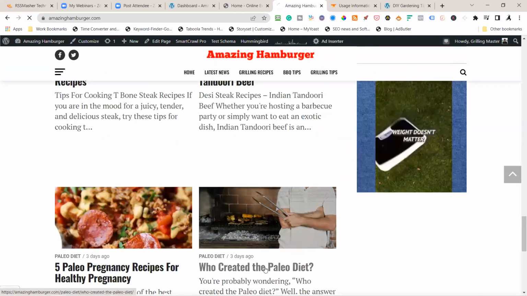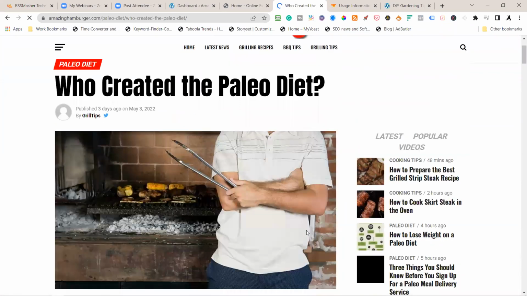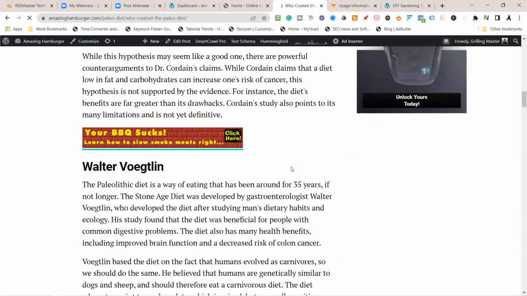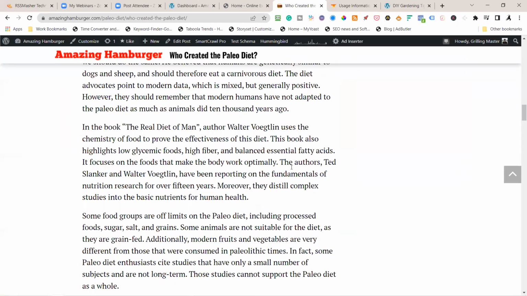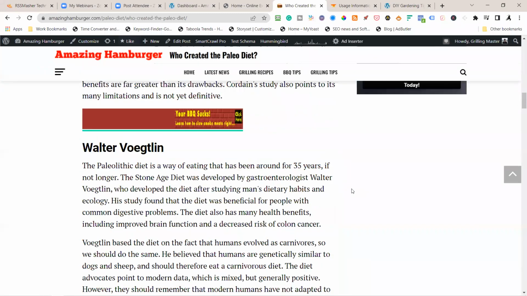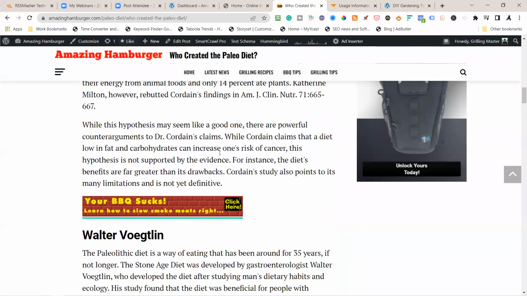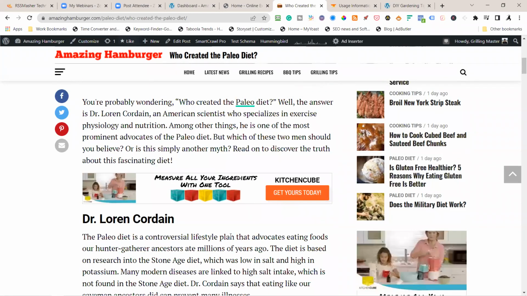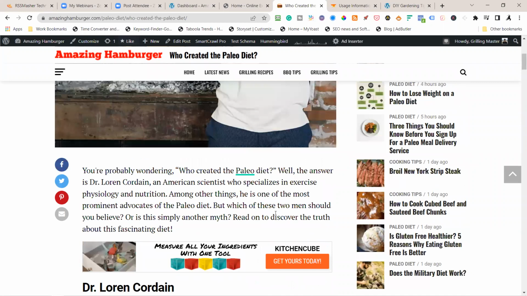And if I go in, who created the paleo diet? Interesting. So this one actually, I think I had the subheadings turned on. This is a pretty decent article right here. They're crediting who created the paleo diet to Walter Voegtlin and I guess Dr. Loren Cordain. For me to write this, again, it's probably 2-3 hours. I'd get bored and probably wouldn't finish it.